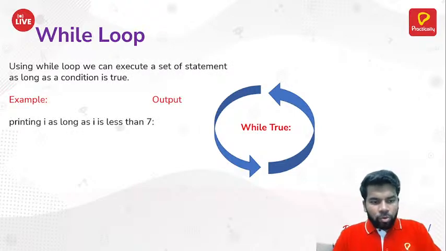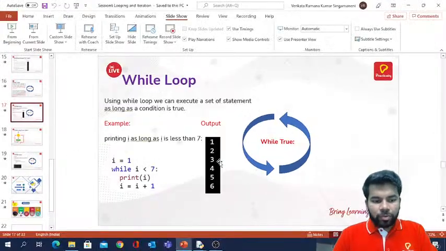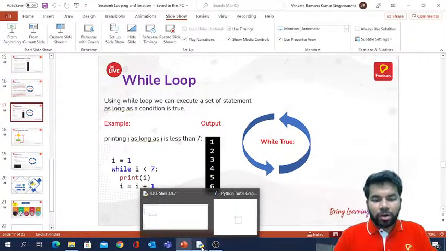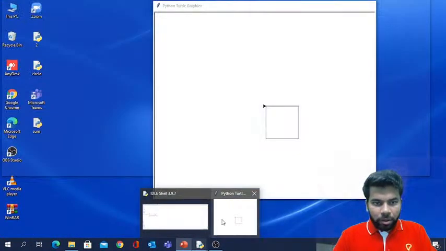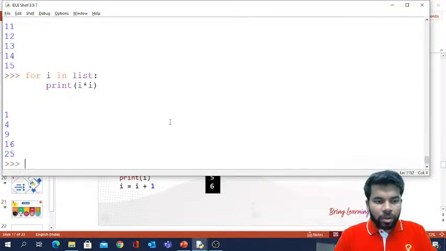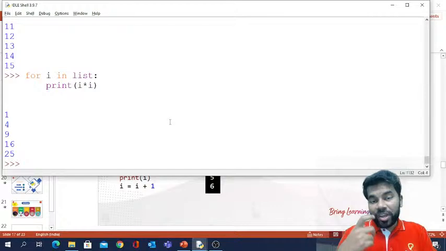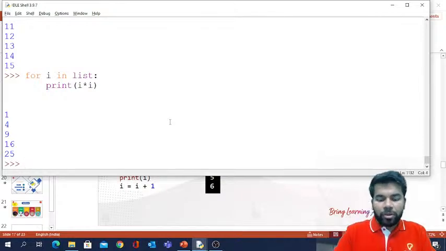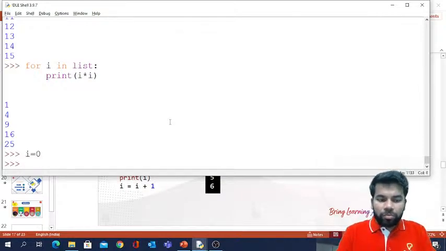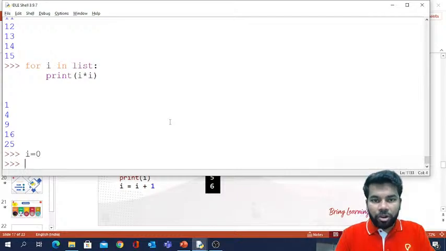So I'm going to execute these while lines of code here. Open your window. So how can we work with the while loop? First of all, we have to define a variable. Whenever we are working with the while loop, we have to define a variable. Suppose i is equal to 0. This is the variable.